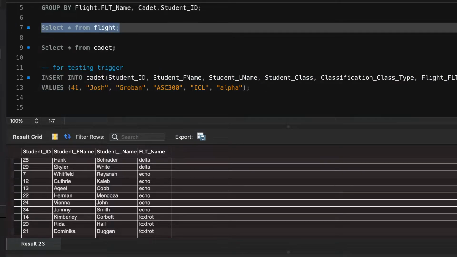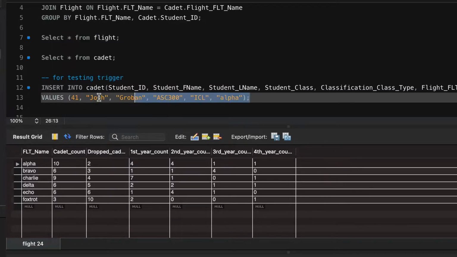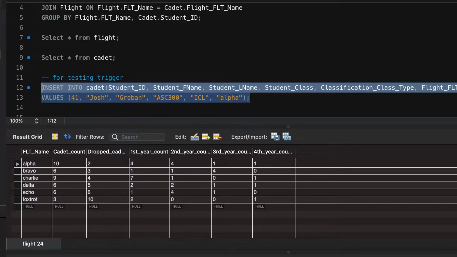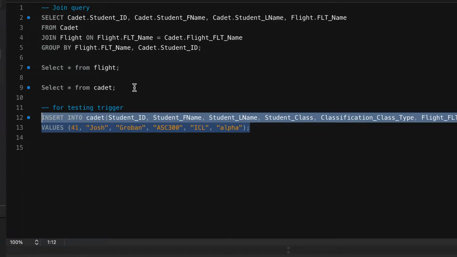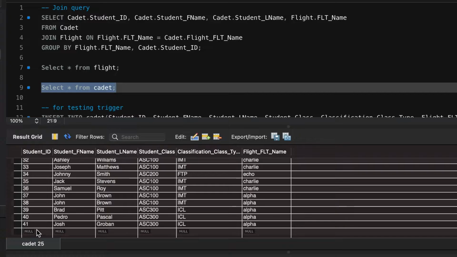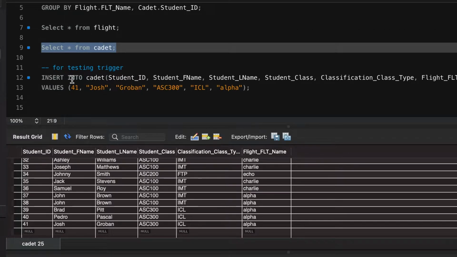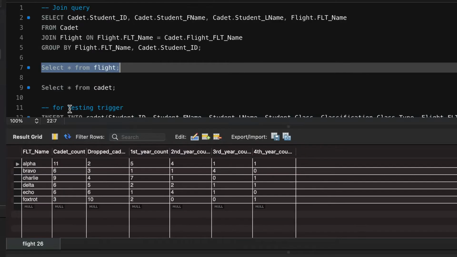if we look at the flight table real quick, actually, we see that there are currently 10 people in the Alpha flight. So if we insert another one, and then we look at the cadet table, we can see that there are now 41 cadets. And then if we look at the flight table, we can see that there are 11 Alpha cadets.